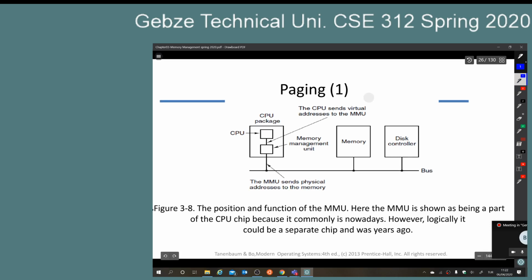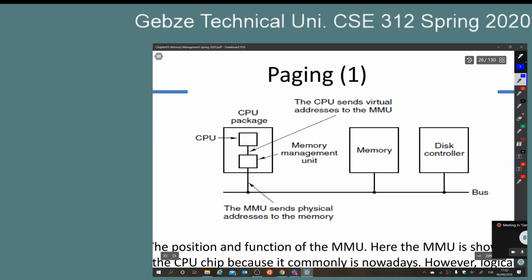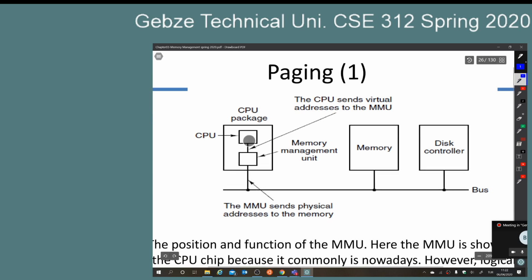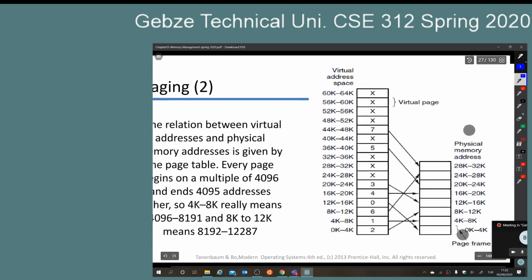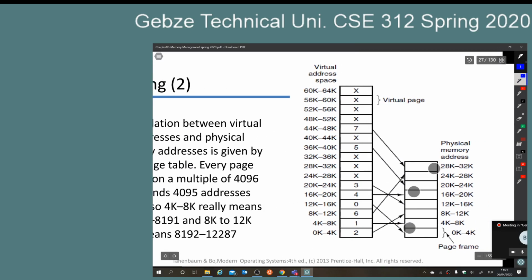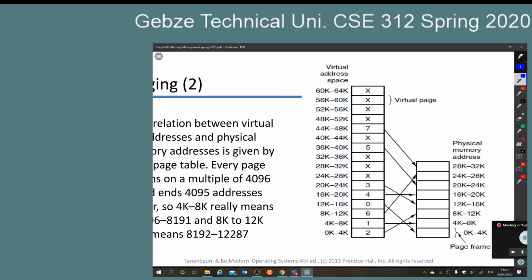Virtual memory does this. Whenever the CPU says that I need to access a memory location, there is a memory management unit. It translates that memory address to the physical memory address. The CPU always thinks that it is addressing some memory, but in reality it is virtual memory, and this is how virtual memory works. Let's say this is our physical memory.